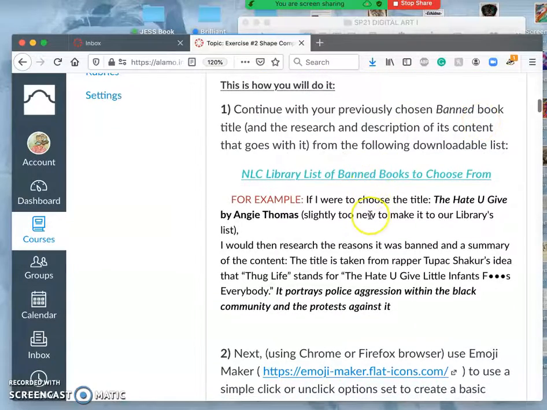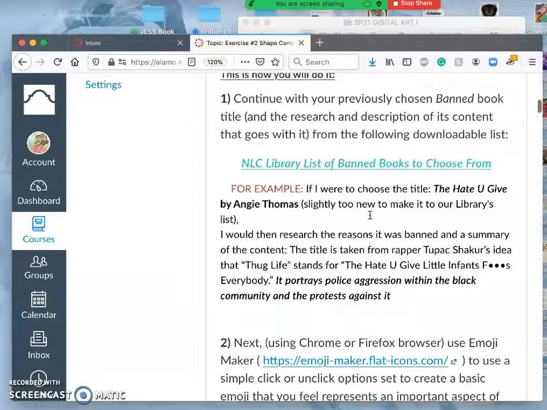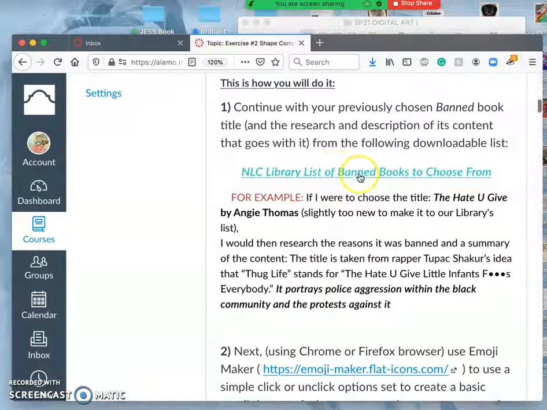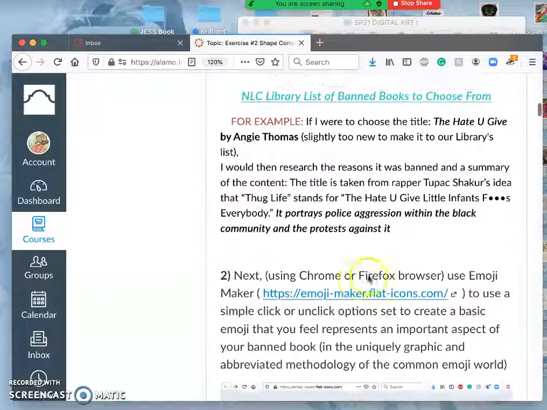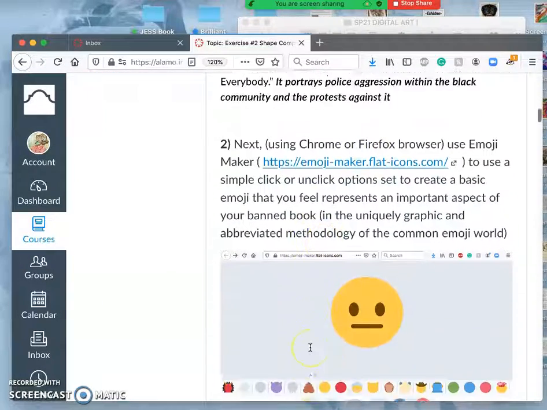You've already picked your banned books. It's okay with me if you wanted to choose a different one to explore for the emoji than you did for your first exercise, but as long as you have a book title that goes with it, that works for the concept part of this project. So I'm going to stick with The Hate U Give in this example.